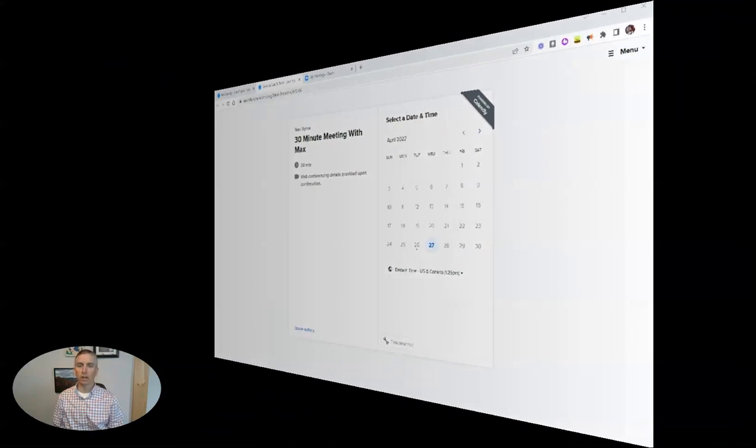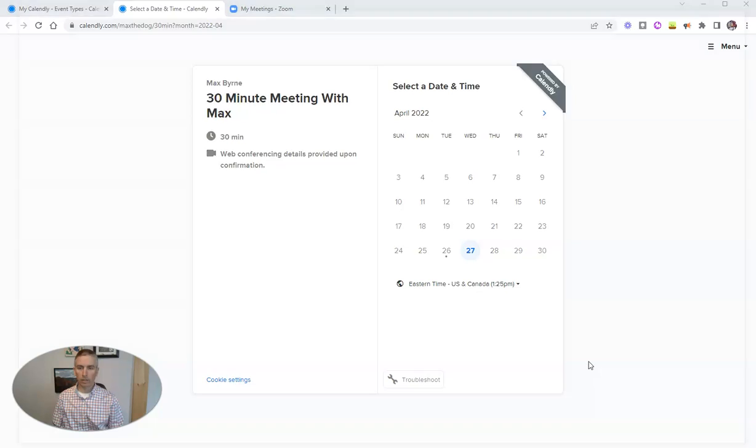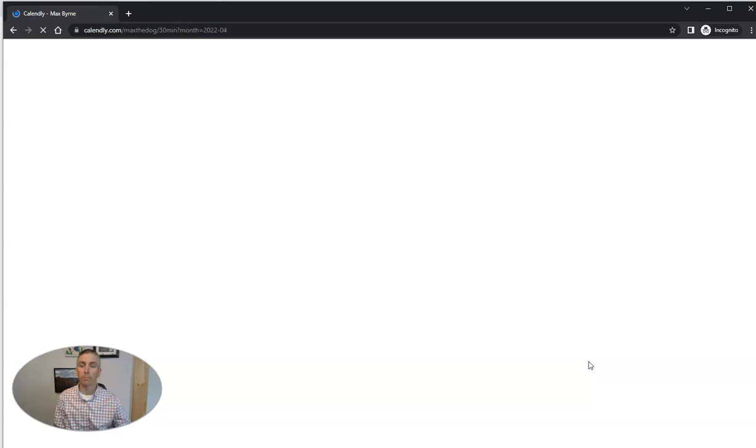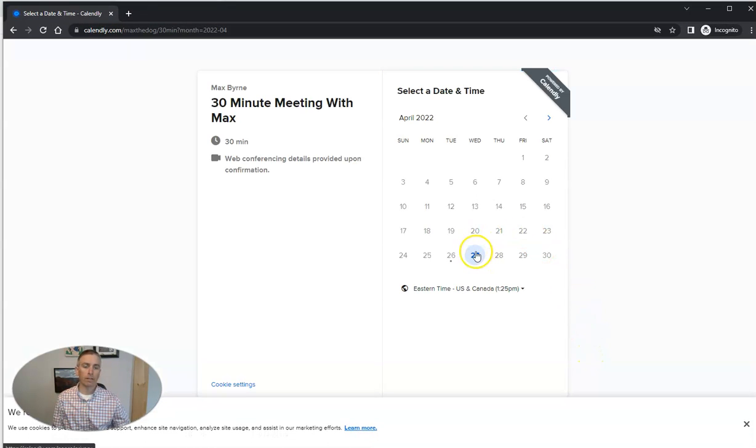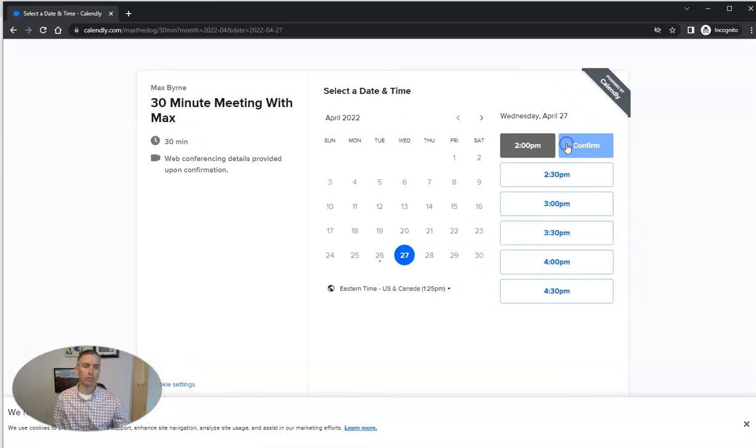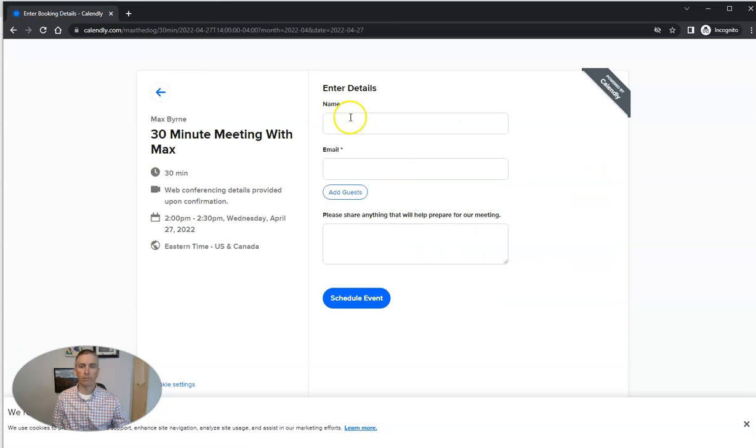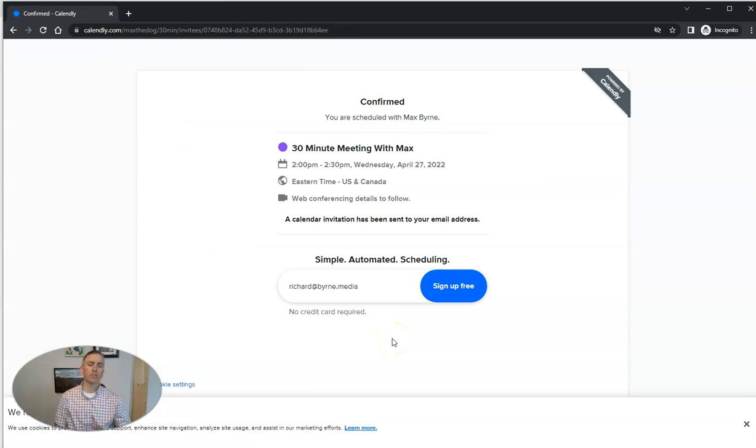Now let's take a look at how that appears to the person who's signing up. So a person who's signing up for a meeting is going to see the page just like this. And they want to pick a time. And we'll pick 2 p.m. on Wednesday. Confirm it. Put in the name. Put in Richard, put in the email address, and schedule that event. And so the person signing up, that's all they have to do is what you just saw right there.